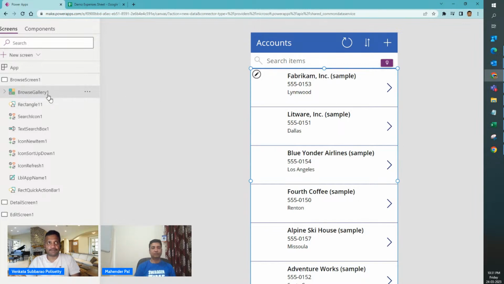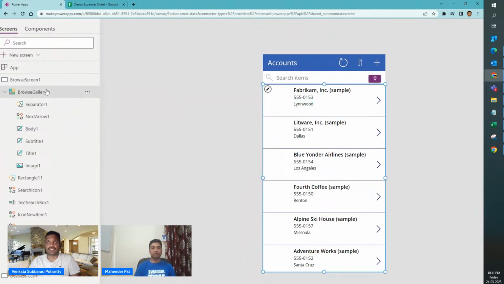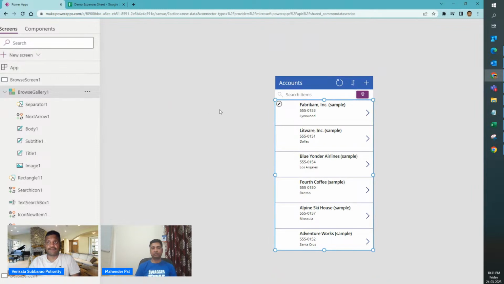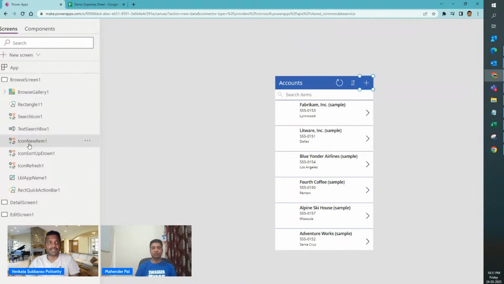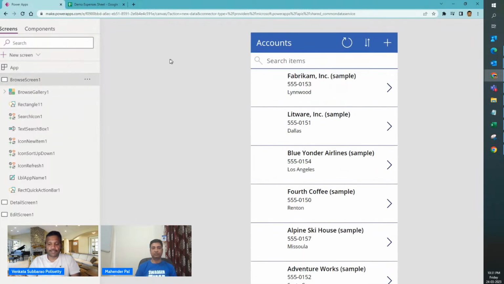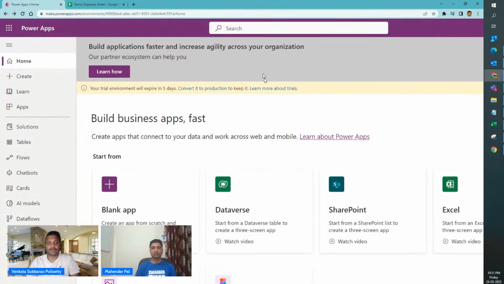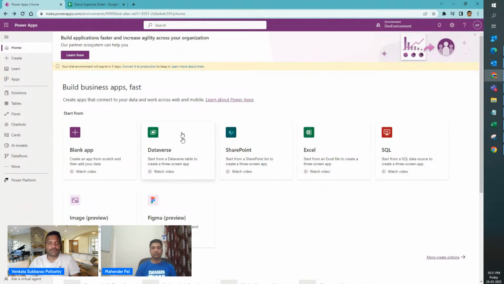We are using this particular gallery. This was a separator that has been used here, and this is the gallery, and these are all the different controls that are present. This is a text box control, this is a search icon, and the rectangle, all these details that are present. Before going to that, let me go back to here. So now, with the help of Dataverse, we have created an app.